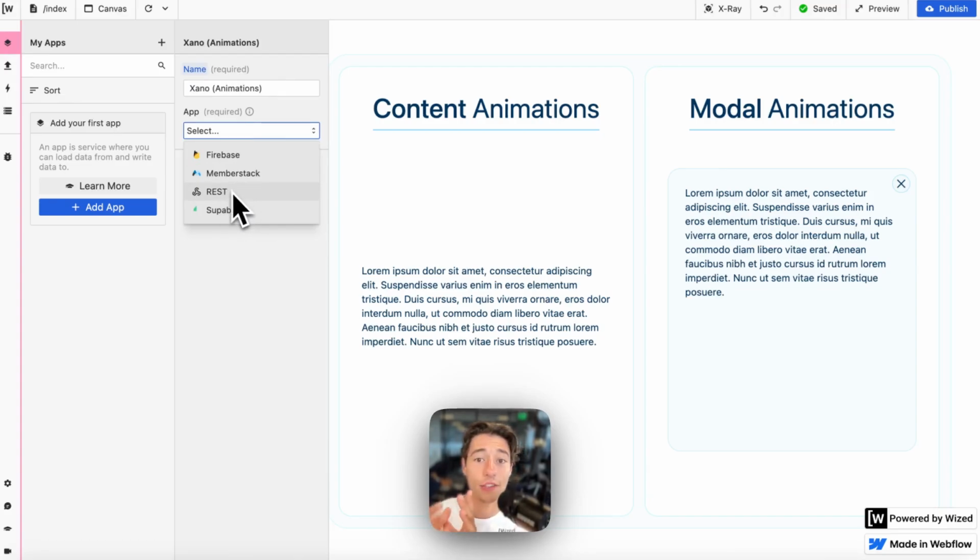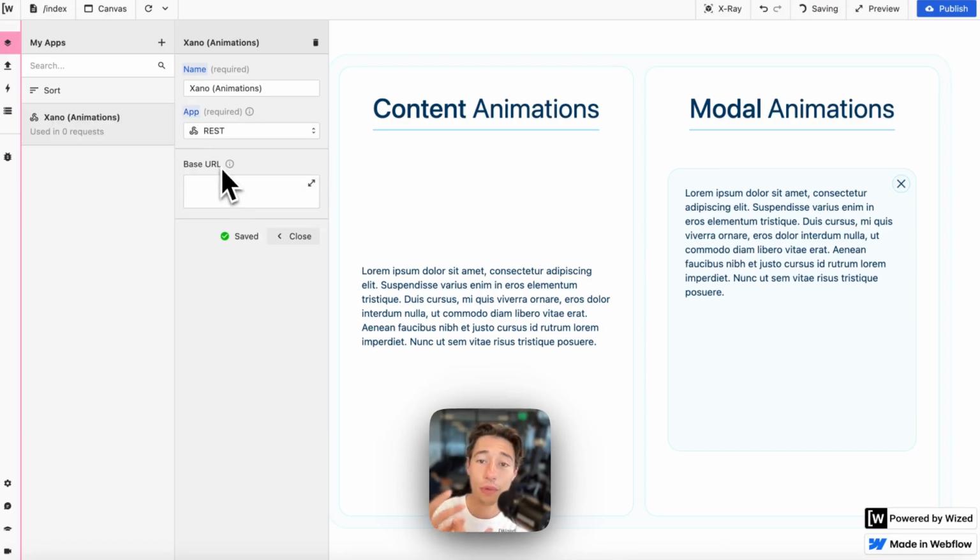A REST API is where every API will be probably a REST API. If you're not using Supabase, if you're not using MemberStack, not using Firebase, it will be a REST API. This is the protocol that all other APIs are using.